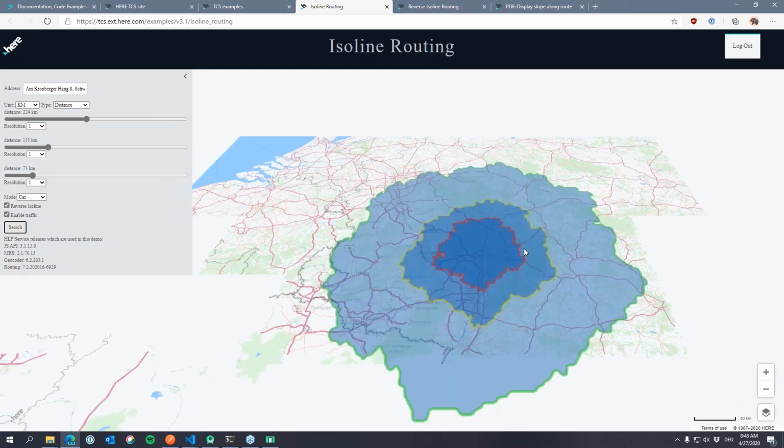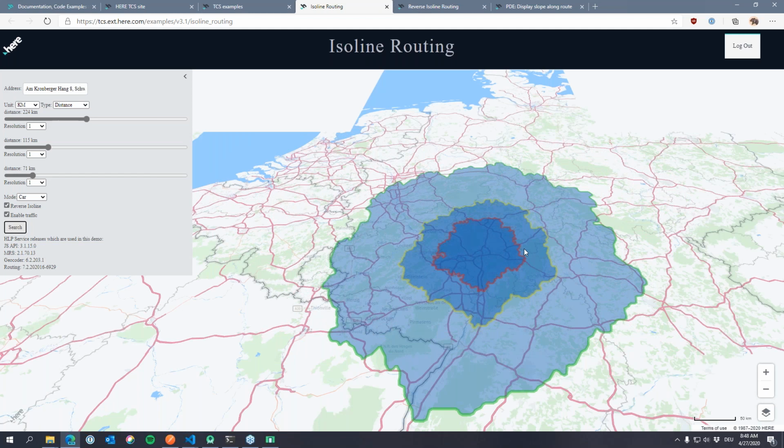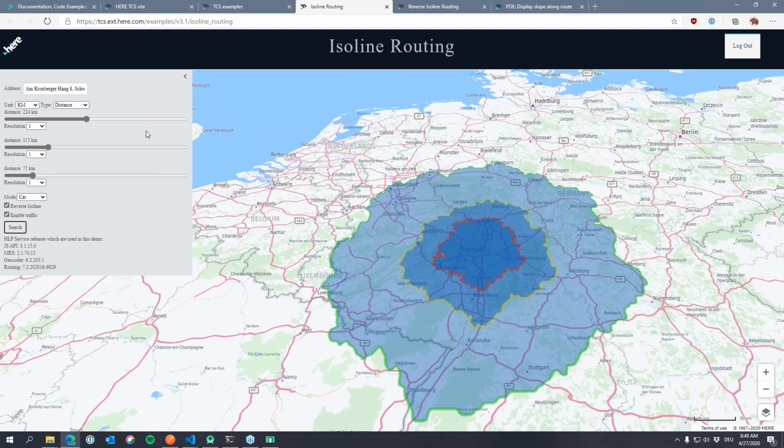So this is basically a feature of the routing API that shows you the area you can reach with a certain amount of driving. You can see I've set this to 224 kilometers, 150 kilometers, and 71 kilometers. With that amount of driving distance, this is the area you can reach. A more interesting version is by time. Imagine a ride-hailing use case where, as a driver, you want to know which customers you can pick up in 10 minutes of driving, because if they wait longer than 10 minutes, they'll get angry.